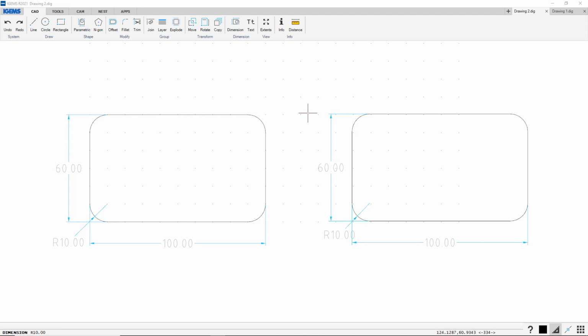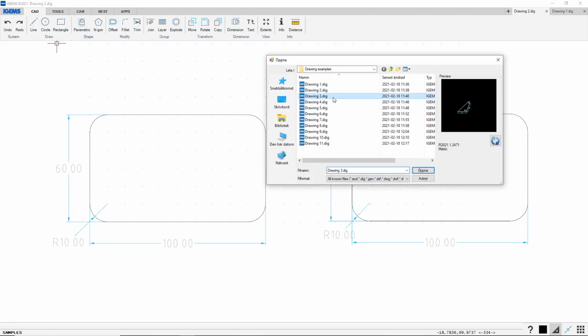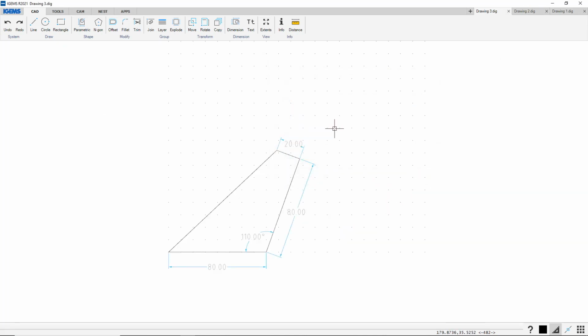You're doing a fantastic job. So let's jump into our third drawing. Open, samples, and drawing number 3. Open. This is a little bit more tricky.